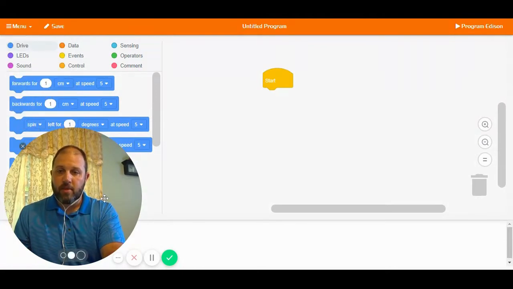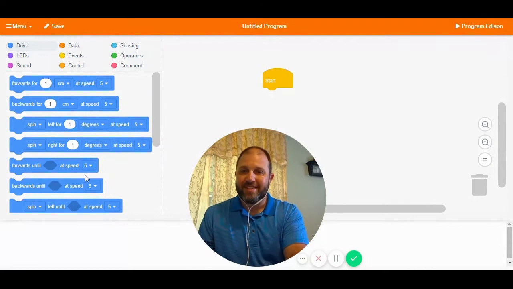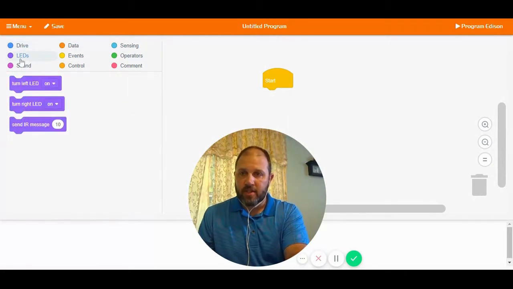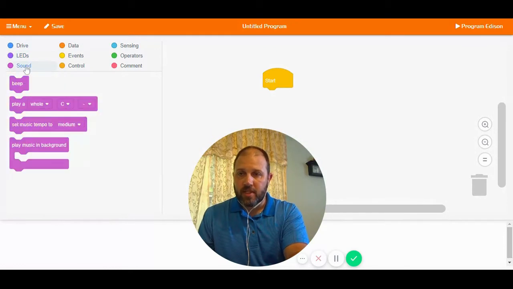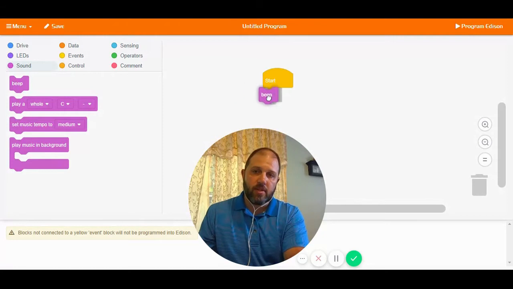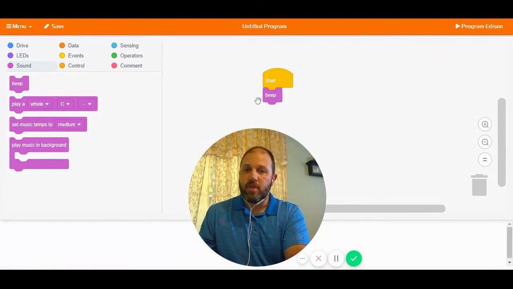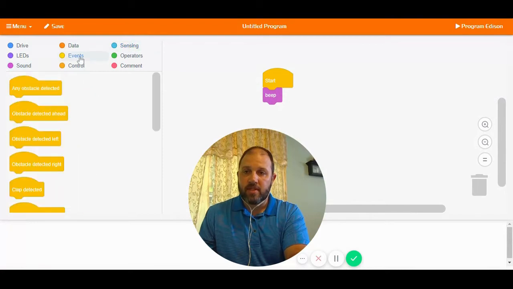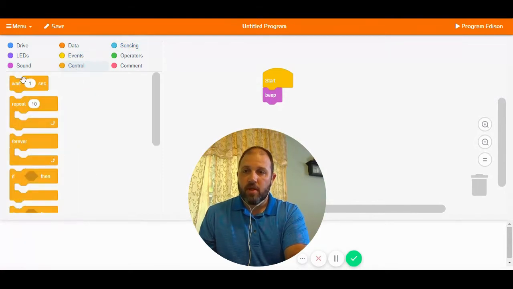On this side, let me kind of move myself over here a little bit to the center. You'll see all the things you can do for Drive. You can click on LED, and you can see the ones that you can do for LED. Go to sound. When you play one, you can bring it into the box, and they will click together. Let's see, there's sensings, there's events, and control.